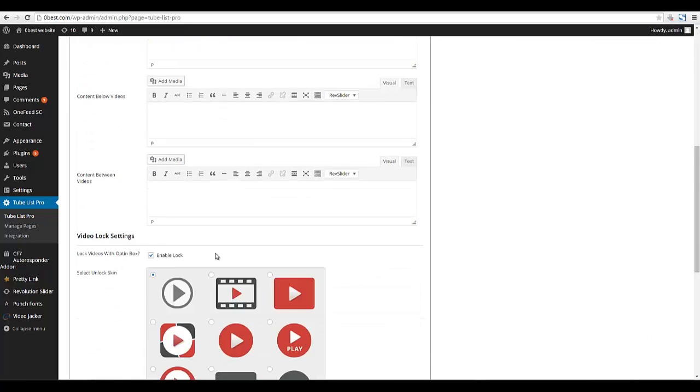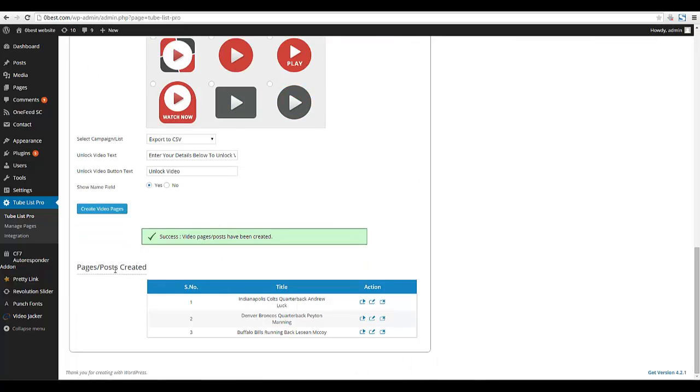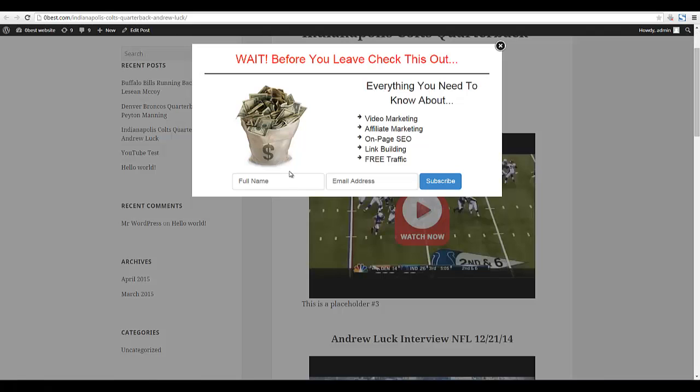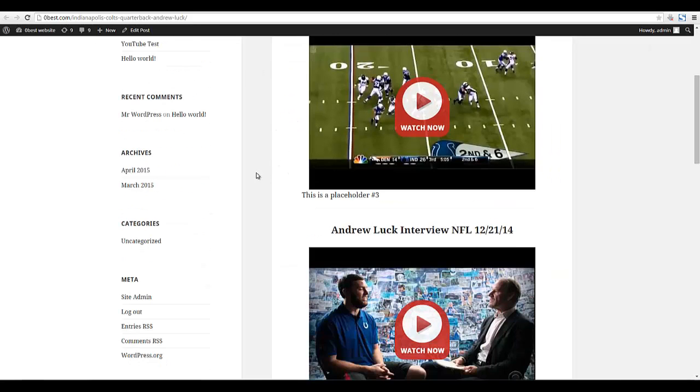Okay, so as you can see down here, success, video pages have been created, and here are the actions. You can edit, preview, and delete. Let's go ahead and preview. There's our address up here. Here is the post. Very elegant. As you can see, remember that pop-up you just saw is not part of this.